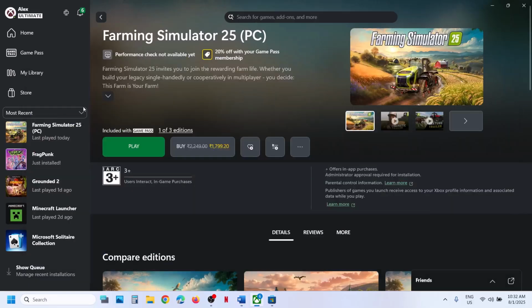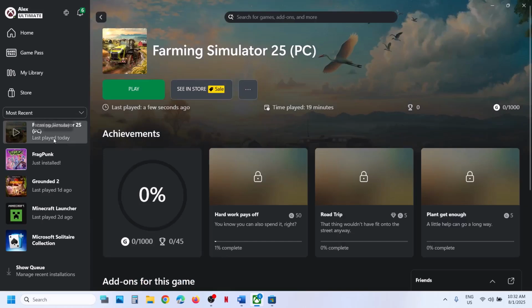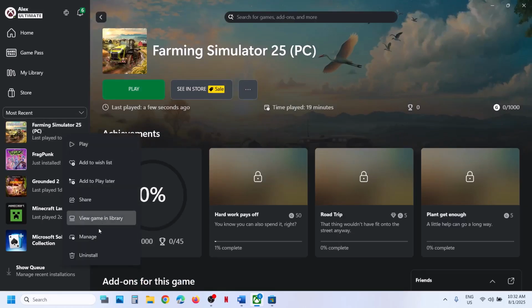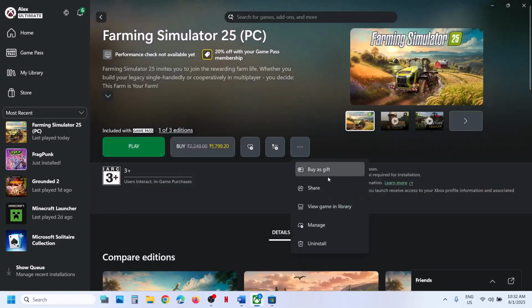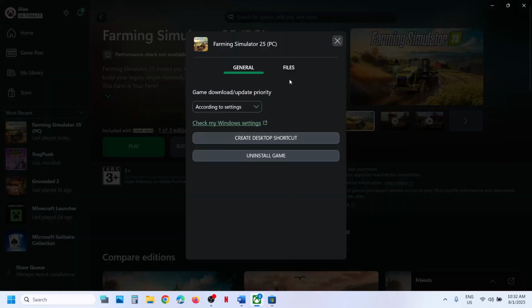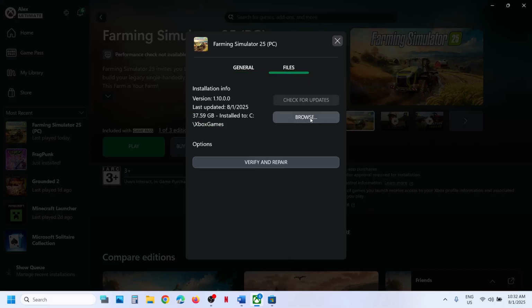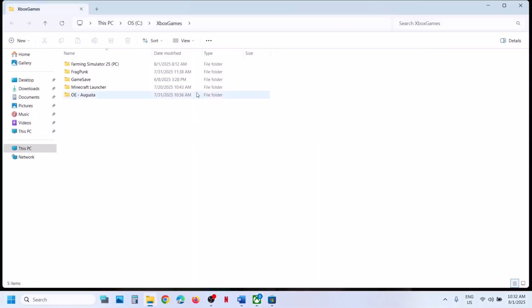Now for this you can go to Xbox app, select your game over here, and then once you select the game, make a right click on the game and click on manage, or you can click on these three dots over here. Click on these three dots and then you can go to manage and then go to files and then click on browse over here. This will take you to the game installation folder. Here you can see the game installation folder.